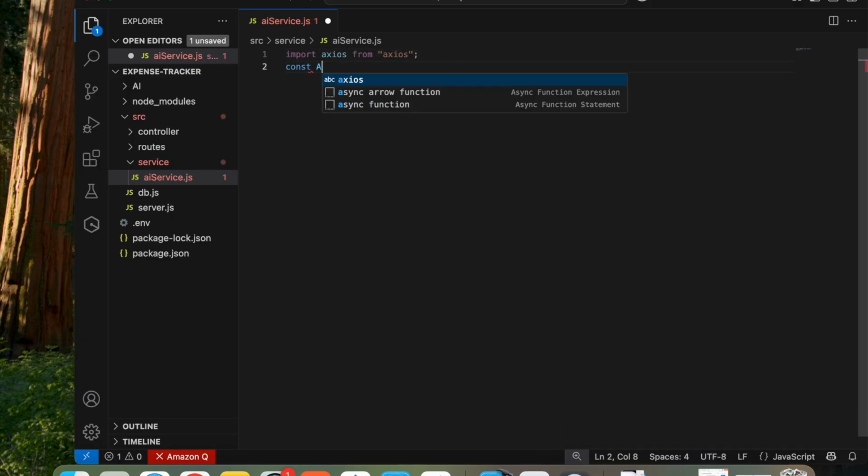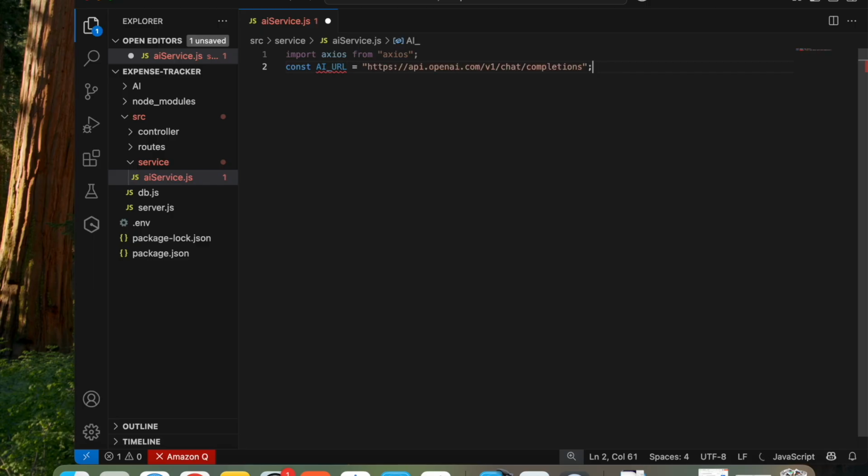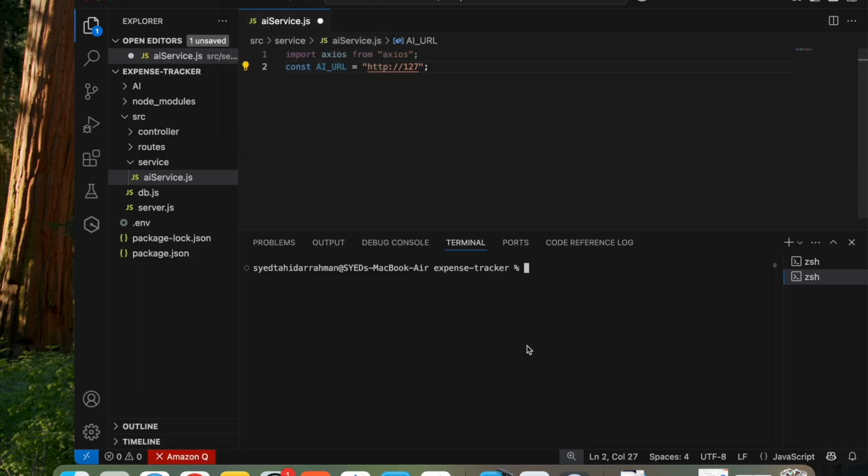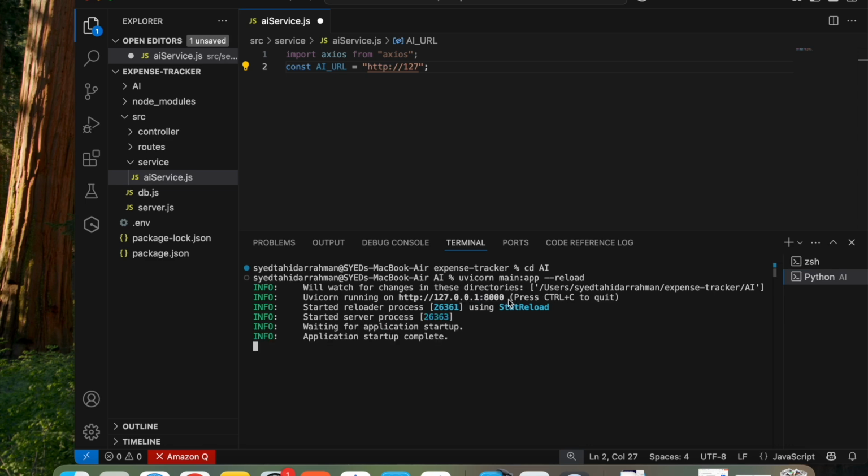Now create one AI URL, where I need to pass that URL. Just copy this URL, and paste it here. Okay, this is my URL which is running on 8000 port.